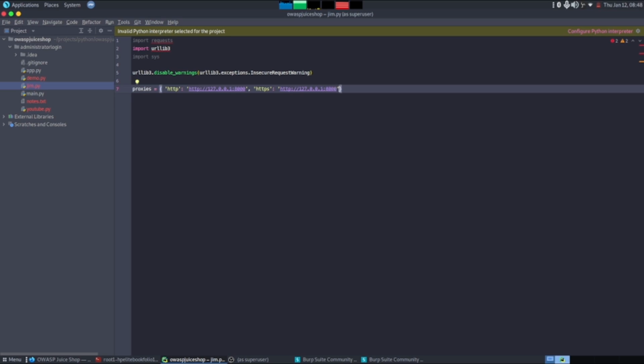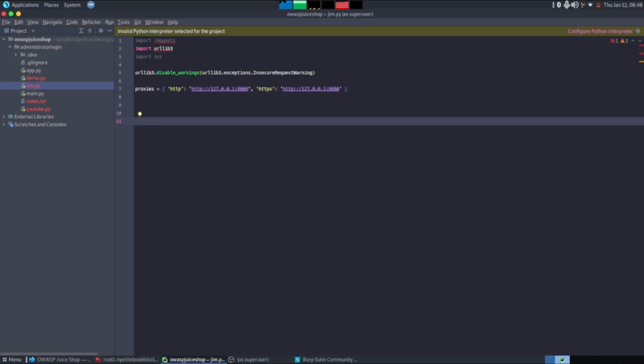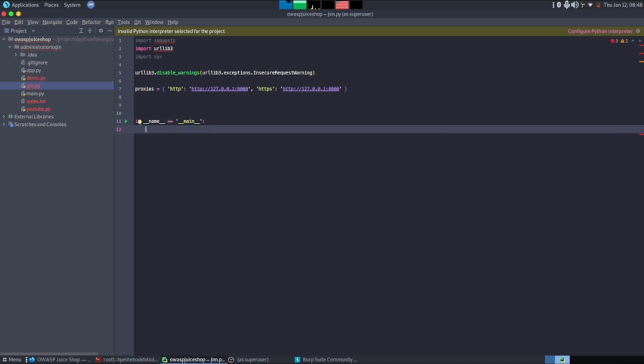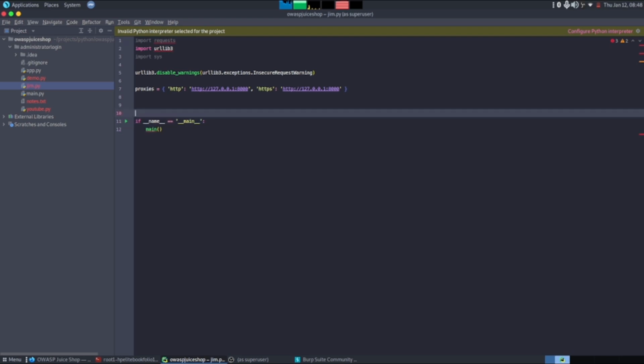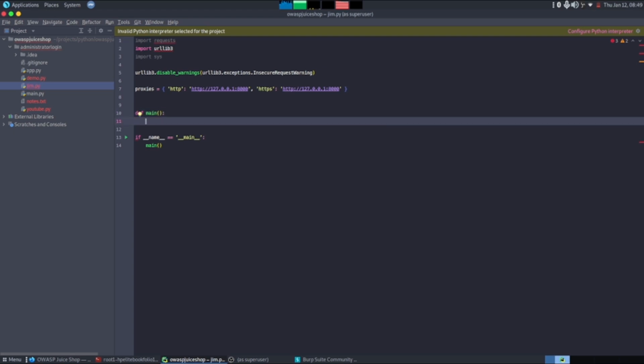Okay, once the proxies are okay, the next thing we need is to create a main function, that would be if __name__ is equal to __main__, and I will call the main function right over here, and let's create that main function.